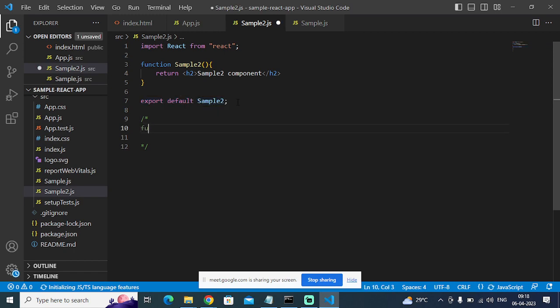So for that, see, substitute class for function. Remove this function and place your class here. Okay? Yeah, first step completed. And second one, instead of this parenthesis, place extends React.Component. Okay, copy this and remove that parenthesis. Okay, this is the second step.